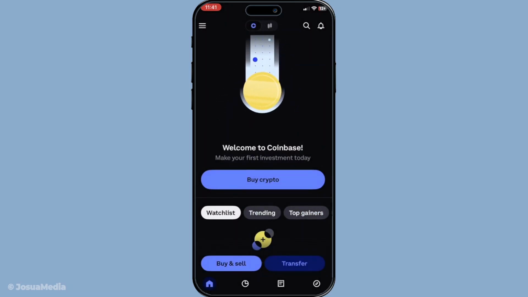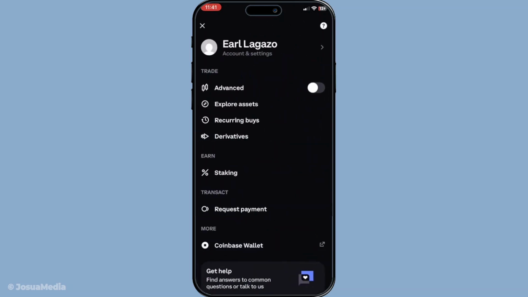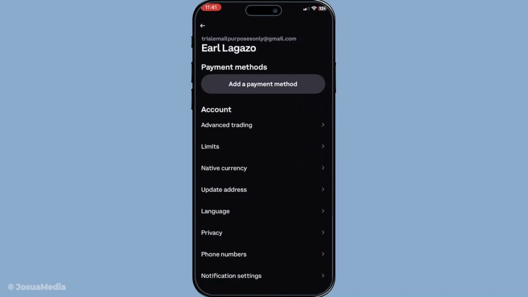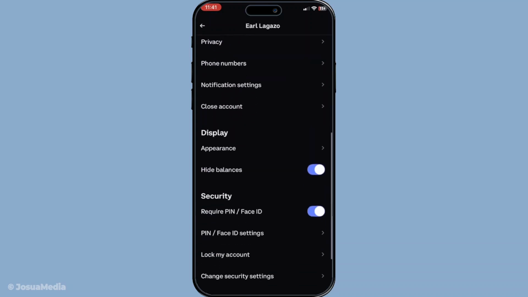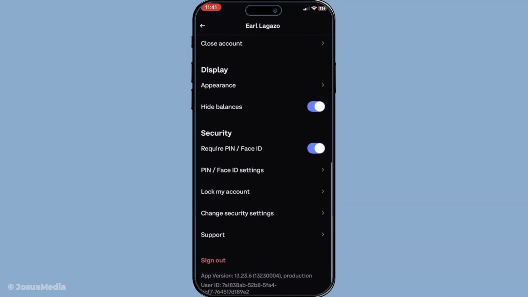Next, navigate to the settings section. You can find settings by tapping the menu icon usually located in one of the screen's corners. Within the settings menu, you'll want to select security. This is where you can manage various security protocols associated with your account. Once in the security menu, look for the option labeled two-step verification, or sometimes known as Enable 2FA. Click on it to proceed with the setup.